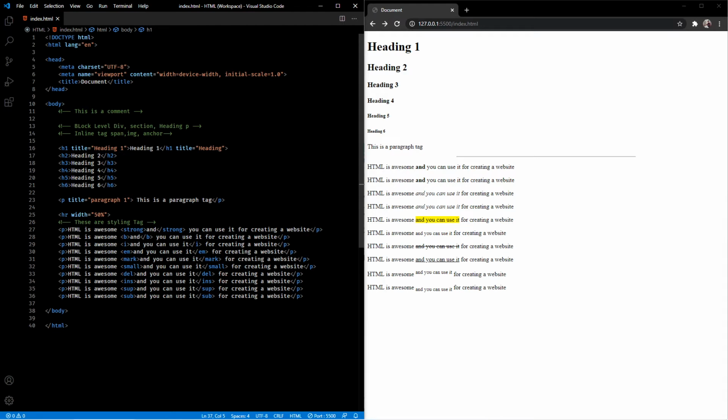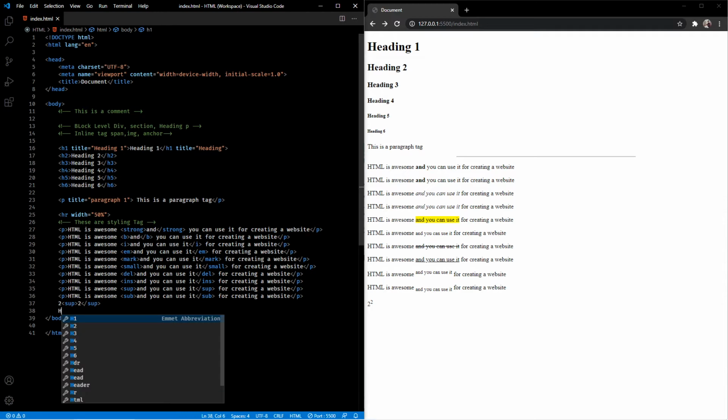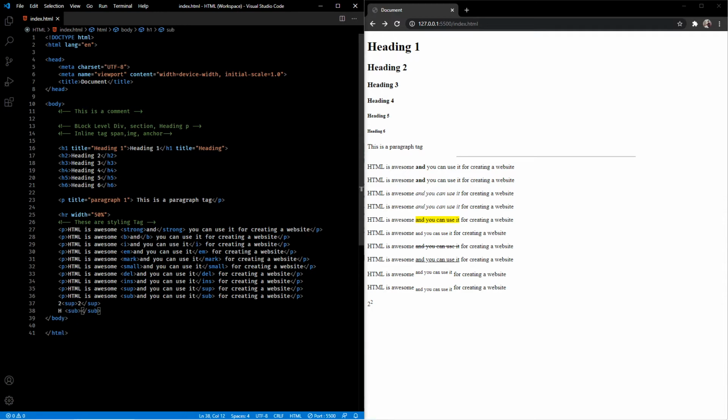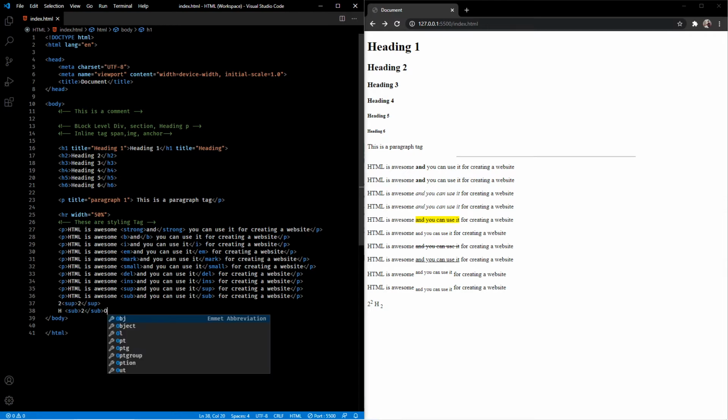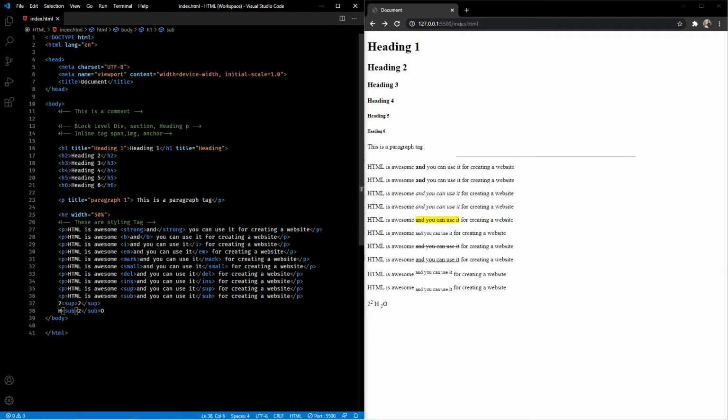SUP and SUB are used for defining formulas. If you want to write 2 to the power of 2 in maths, you can use 2, then SUP, and 2. So this will give you 2 to the power of 2. And if you want to write in chemistry, you can use SUB for H2O. So if I use SUB for the 2 in H2 and add O, let's use a break here. So also H2 there. In this way you write formulas using SUP and SUB.